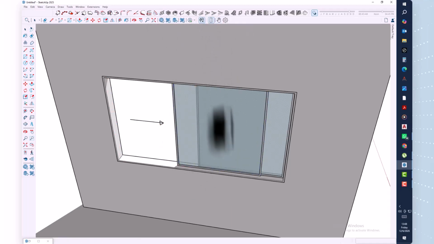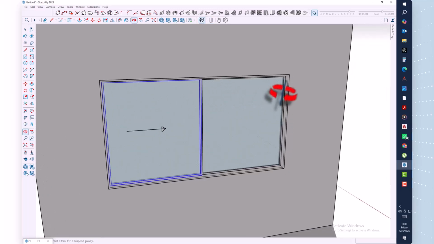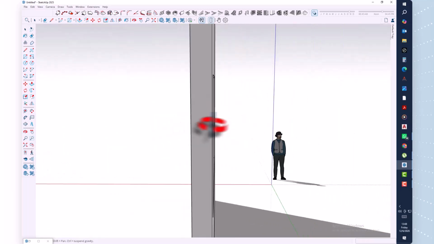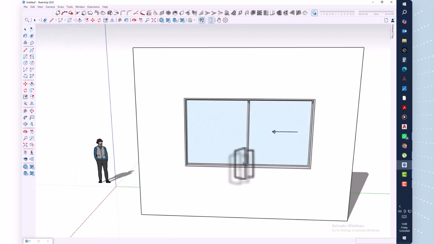Okay, so that's how you draw a simple sliding window. So let's say we had more complicated windows. How would we go about it? Right? So let me just quickly.